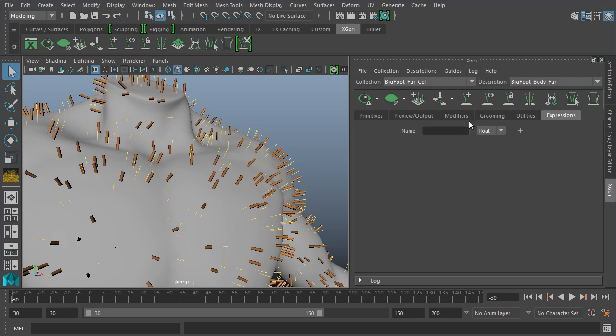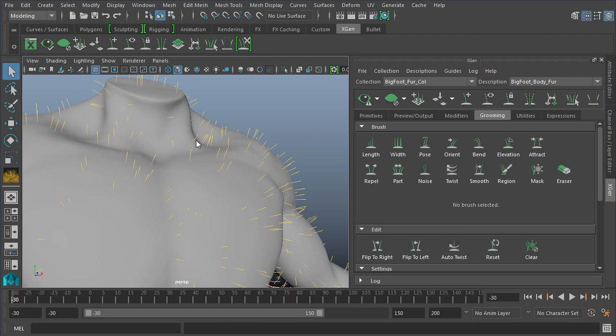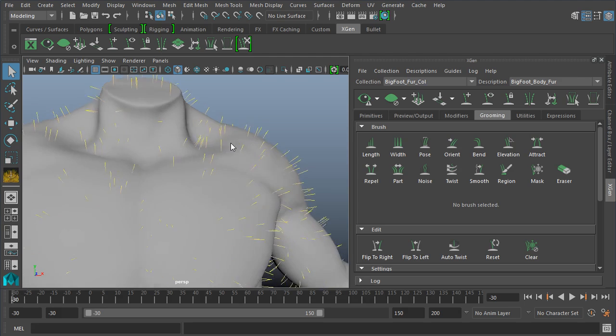So up over here, we have some more commonly used buttons. We're actually not going to be using all of these, but these first two will be our most common. This is for updating the XGen preview, and this is for clearing it. When I clear it, notice all that gets left are our little guide splines.